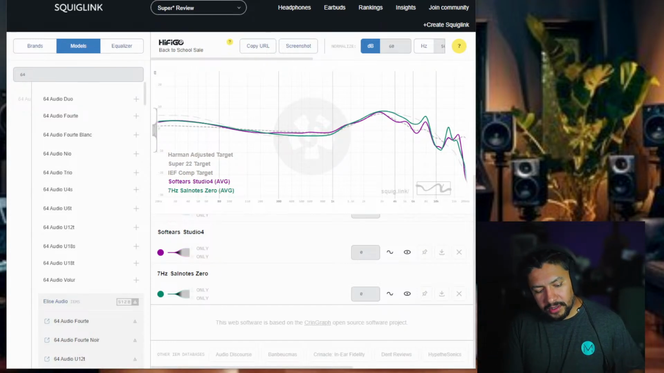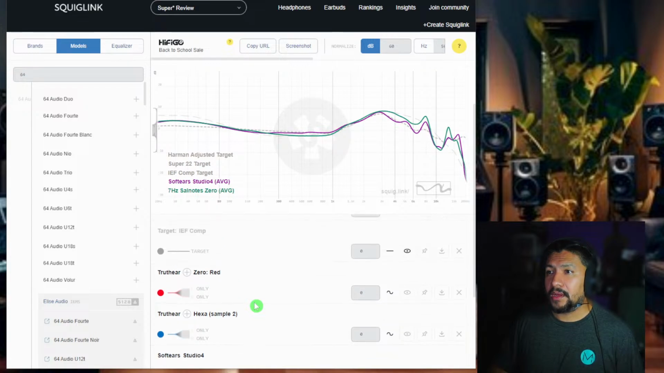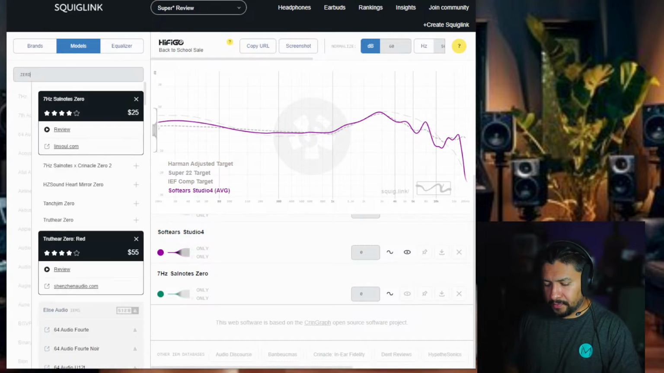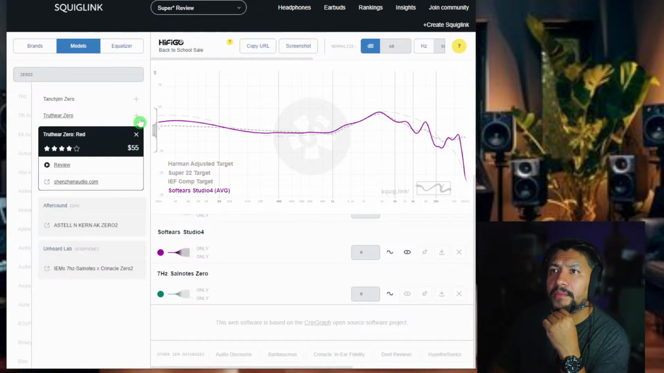So personally, I have a pair of Baders. I own the Hexa. I own the Zero Red. I own the Sonos Zero One because there's two versions. There's the version one, version two that has more low end, which is the zero. Let's see if they have the 02. No, they only have one.